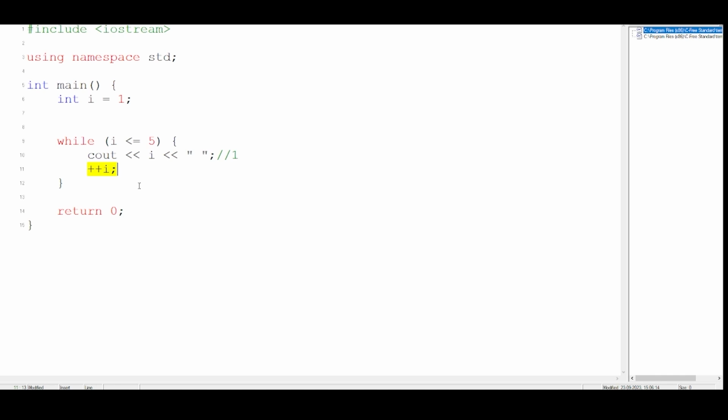Then 2 will again go, and again it will check the condition. Since the condition is satisfied, 2 will also come. Then 3 will also come. 4 will also come. And lastly, 5 will also come because the equal to sign is provided. But when it becomes 6, it will not come here. And this is the answer that we will get once we run this code.